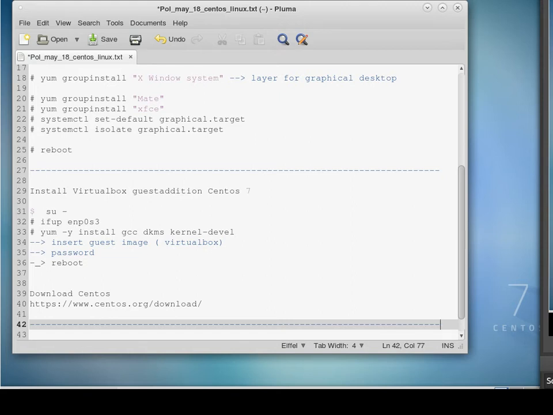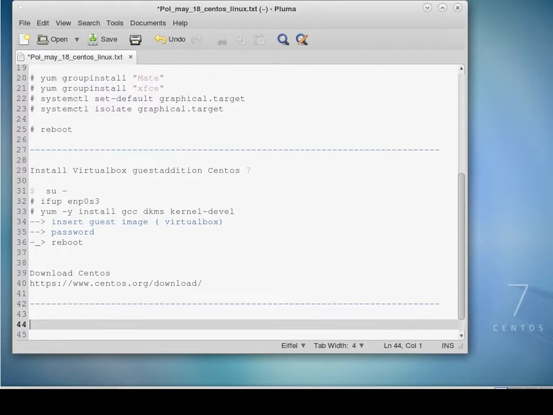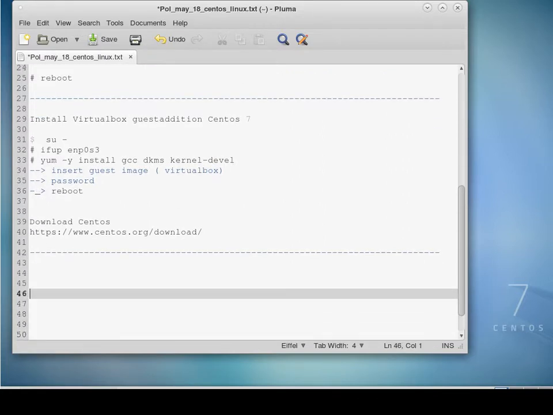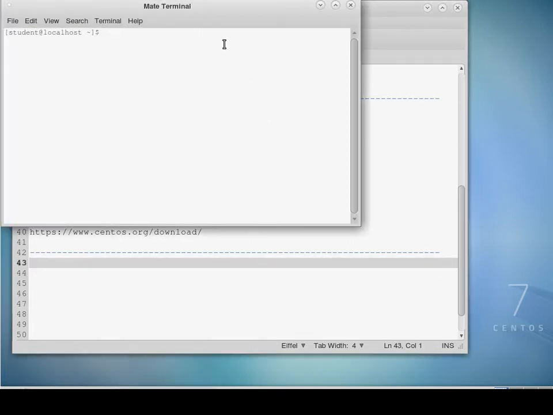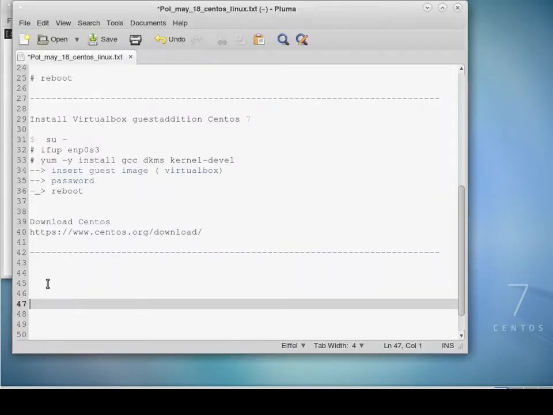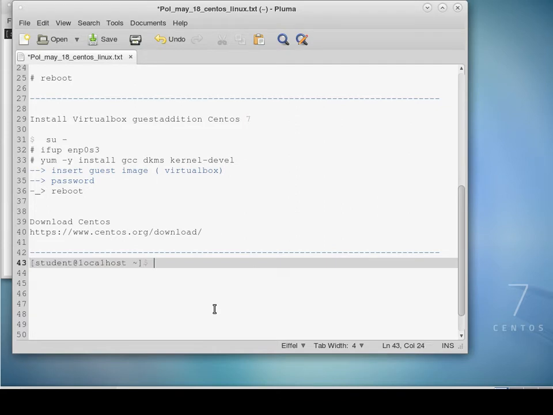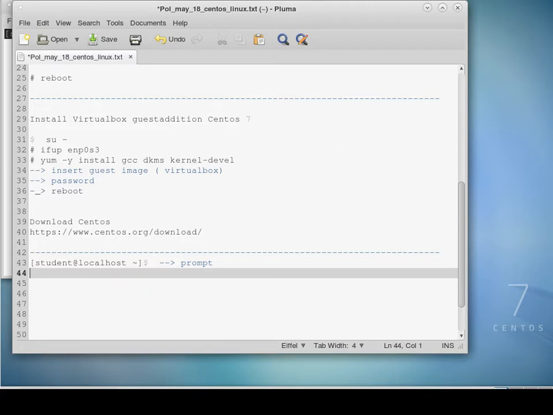Okay, we are live streaming again, and let's do the first steps after we install the system. First of all, you have to know some basic things about this. This is what we call the prompt.